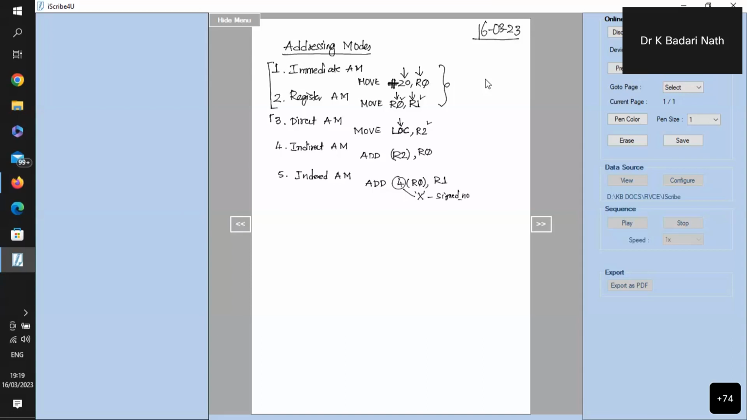When I say signed number, that means the displacement can be subtracting from the R0 or adding something to the R0 also. That means that if there is a record, you can access an element before the reference or after the reference also. So generally this constant will not be of 32 bits.